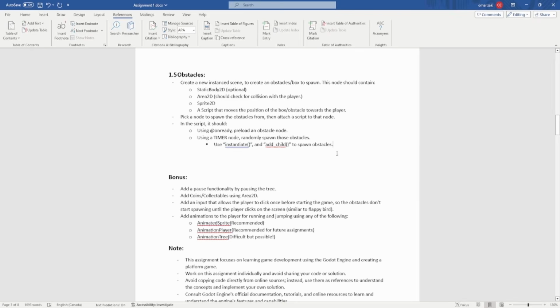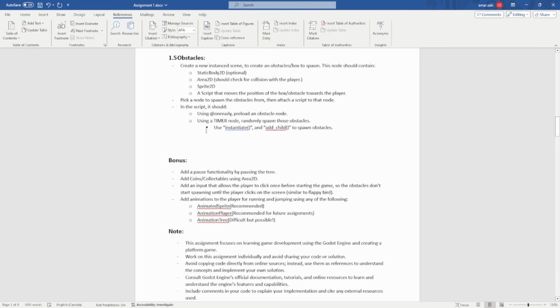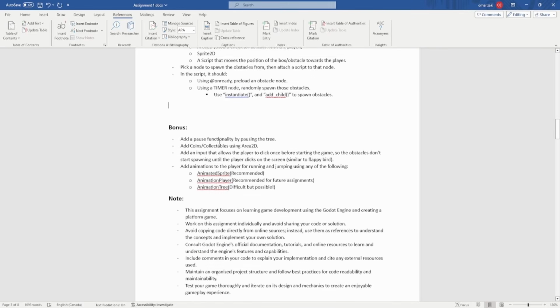For the obstacle, I want you to go through this, but it gives a pretty detailed description of what the obstacle or box should contain. Okay, I'm not going to go over it right now, but if you have any questions about this, definitely ask.